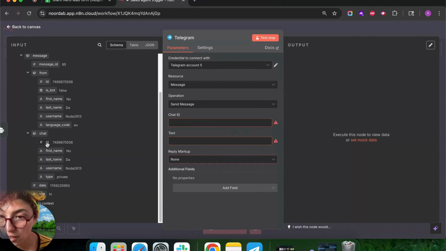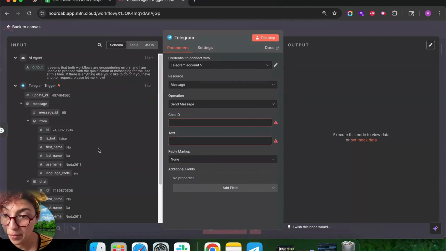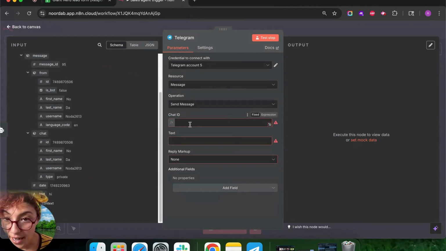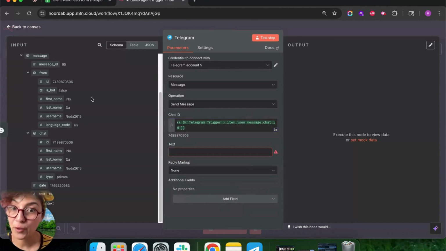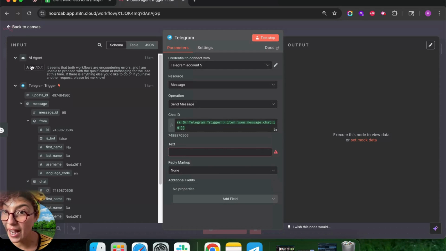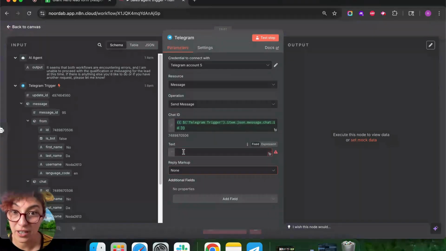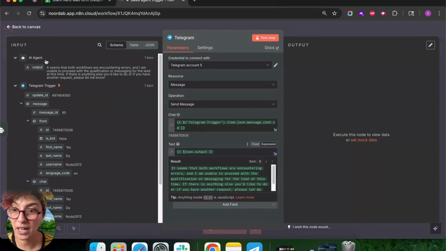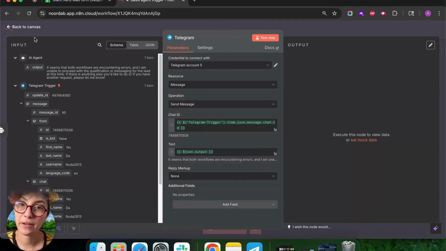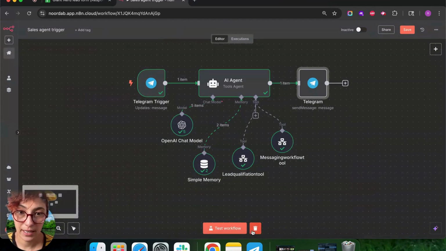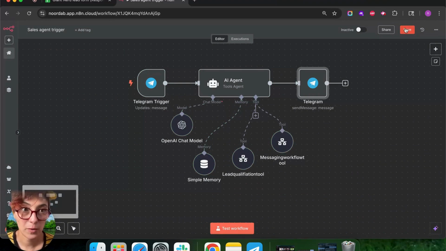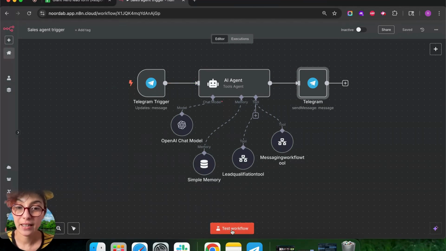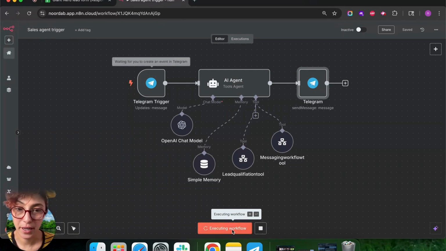All right, now let's map the chat ID, and it's right here. You're going to get it from your trigger, chat, and then ID over here. And then for your text, you're going to get your output over here, and put it on your text, like the output coming from your AI agent. Okay, so I feel like now we can actually test this properly. Now let's take a look at it and then go check out our sheet. And yeah, let's do it.